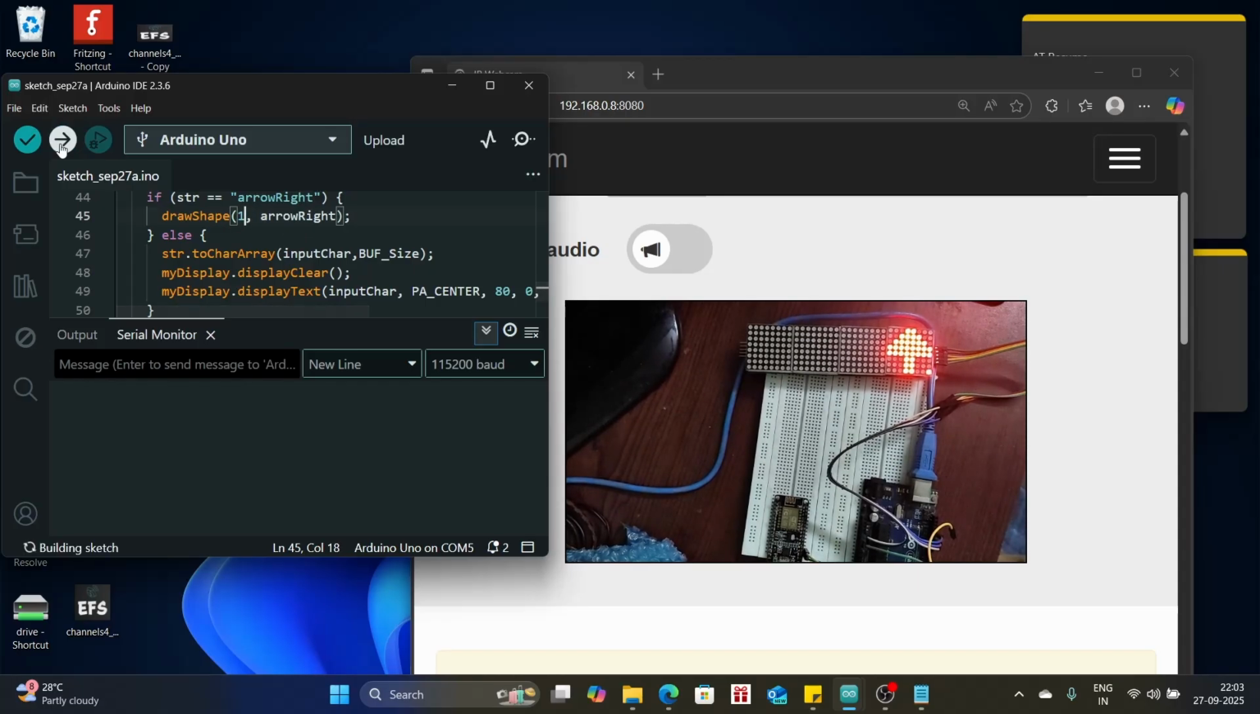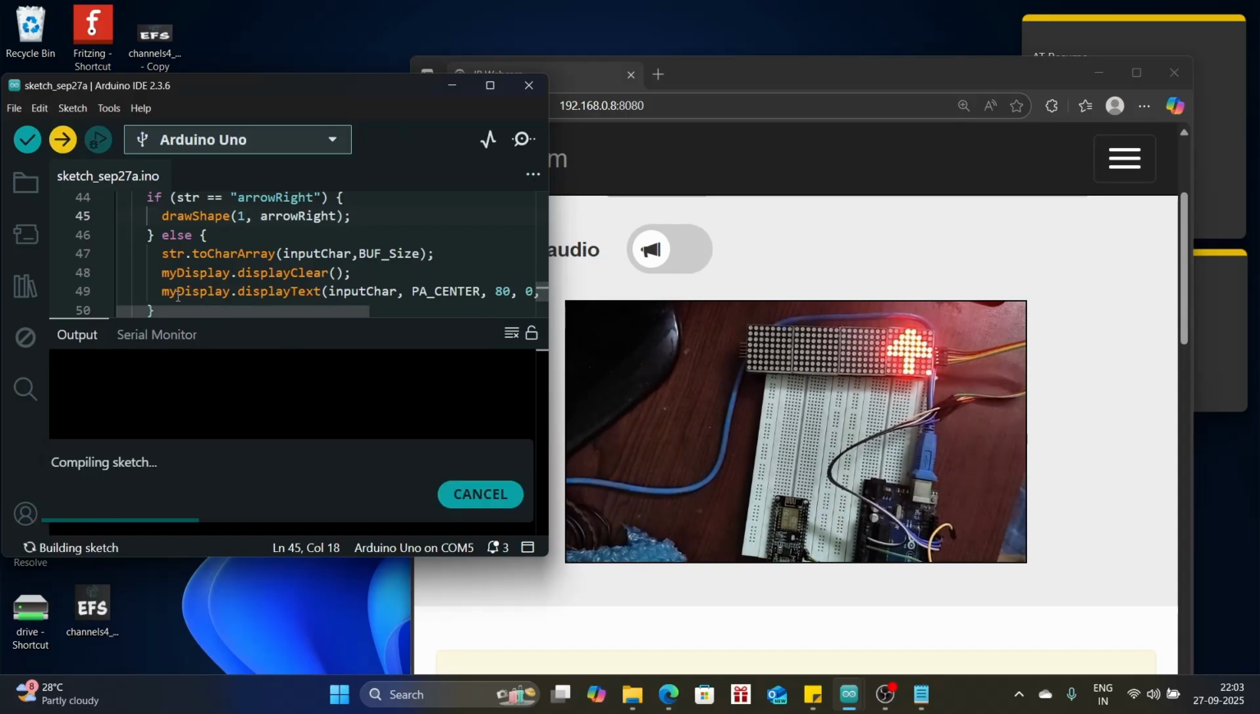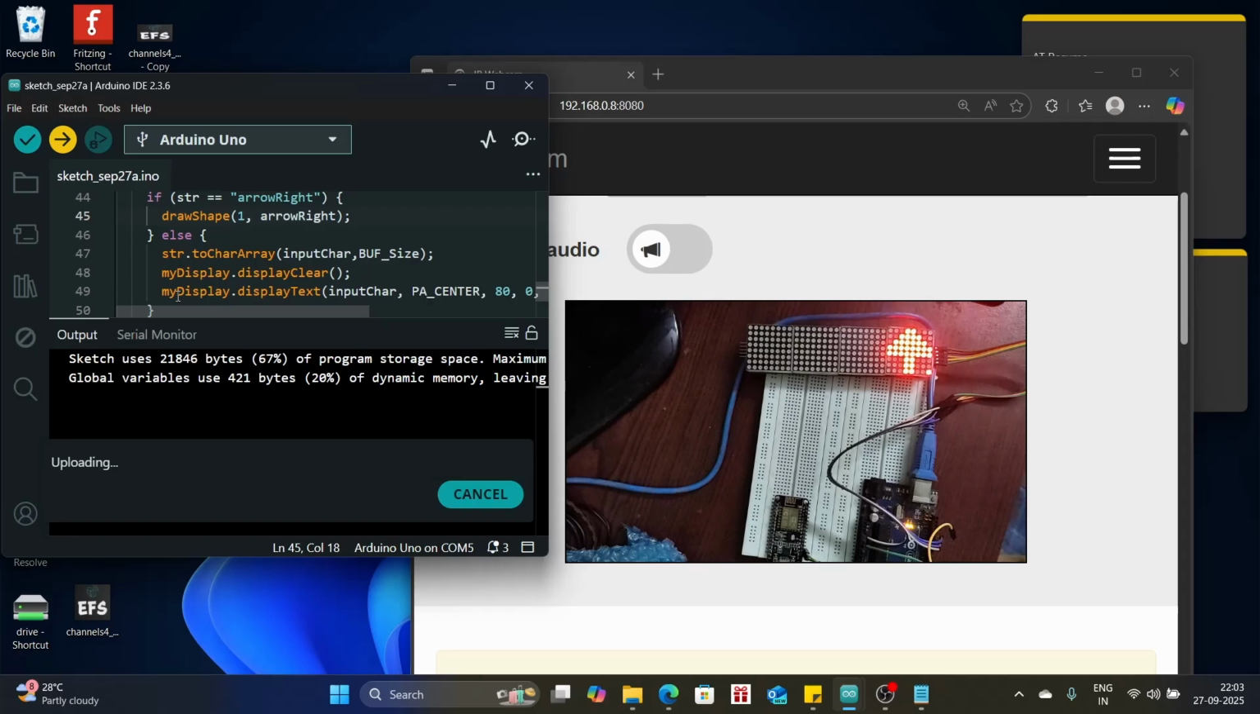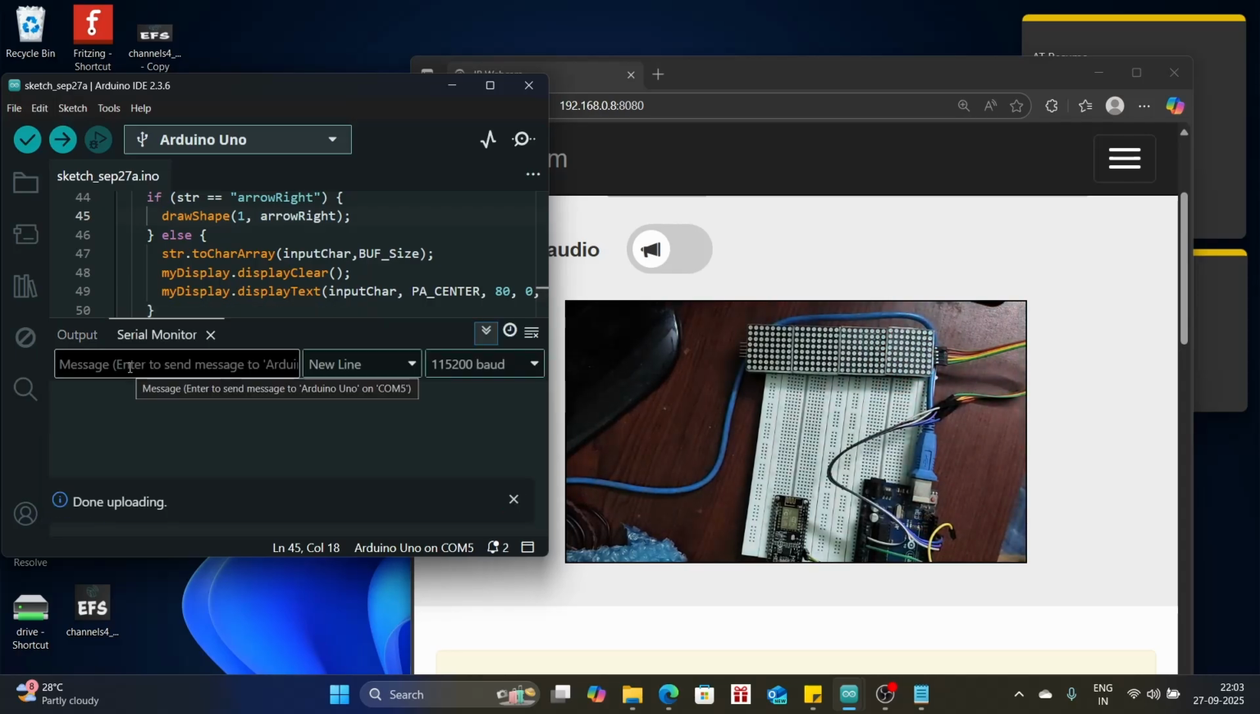If I set it as 1, now I'm going to pass the message. See, it has switched to the second display. Okay, so similarly we can test this out.